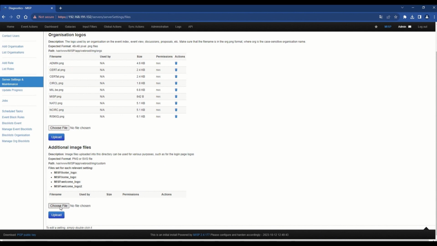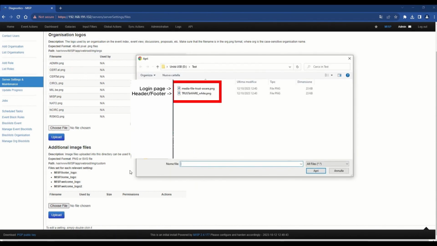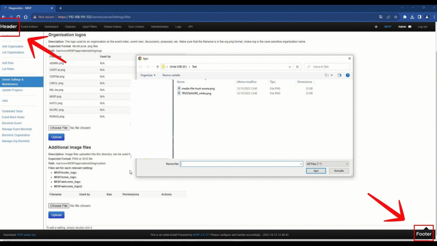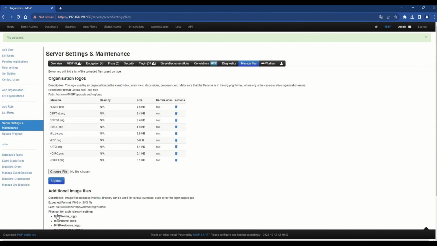Here, we will upload a couple of images, one for our login page logo and another for the header and footer of our platform. These images will be positioned at the top left and bottom right corners of the UI, respectively. It's important to note that since the background is black, I've chosen a white logo to ensure its visibility. Now, let's proceed with uploading our file.